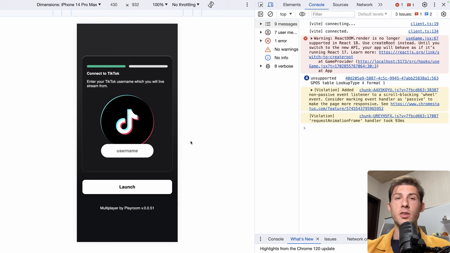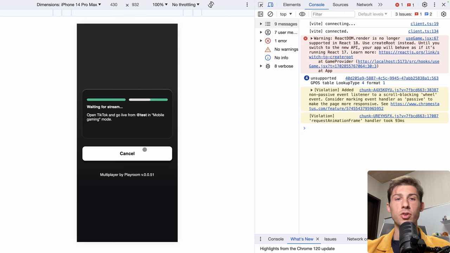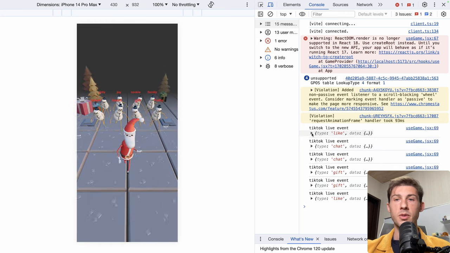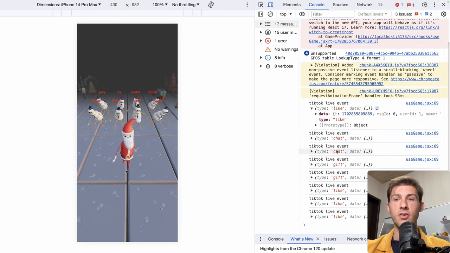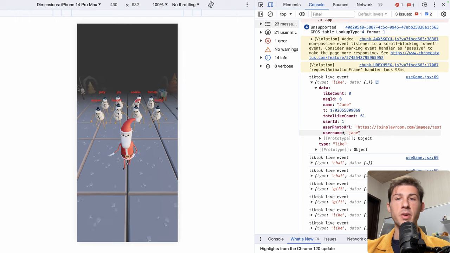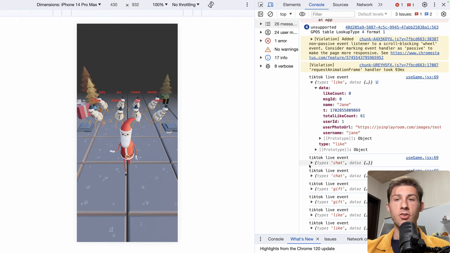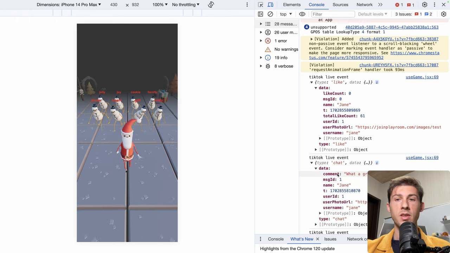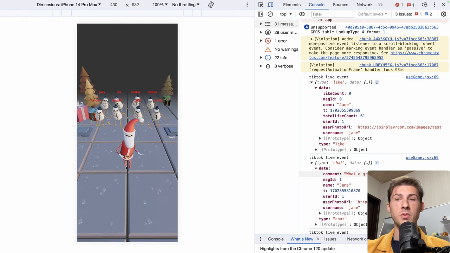Now, because we call insertCoin with the TikTok mode, it automatically shows us this screen. So we need to enter a TikTok account from which we want to start a live. They provide a test one. So if we use test, we will have fake events so we can create our game and debug it with fake events before starting a real live. Click on launch, we have waiting for stream, and now we have TikTok live events. So we have the type, it's a like, chat, or gift, and we have all the data inside. The user photo URL, the username, and when it's a chat event, we have inside comment, the text that the user typed inside the live.